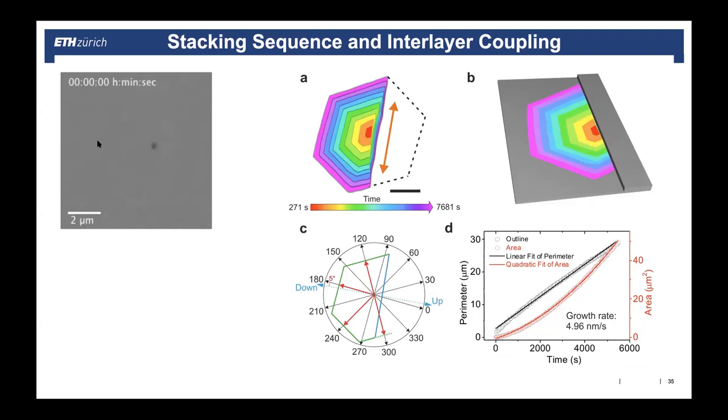So we looked at the growth of multilayers, and here's a video. It's actually, you see, we were growing very, very slow. This little flake, just about a few microns large, took 2 hours to grow. But we did this very carefully. We balanced the growth and etching with a lot of hydrogen so that the growth is slow. And we looked at the evolution of these different layers.